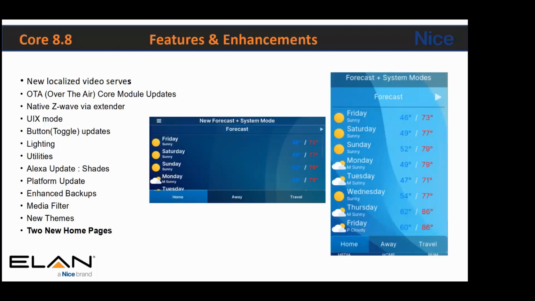The other one is the forecast and system modes. Again, these are specifically built to be clean, easy, and look good on the HR40 too. And the added benefit is the system modes.